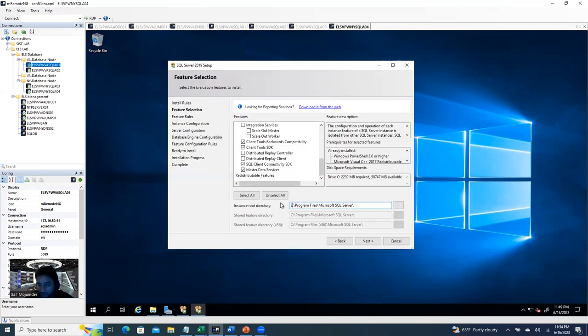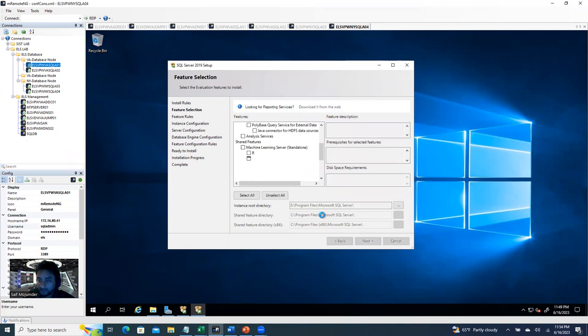Anyway, you should have options here whenever you select this, under Instance features. But it's not showing me here. Anyway, it will definitely show for you, because I actually did a lot of stuff here before and I just removed it. That's why something is still there. Anyway, so click next.